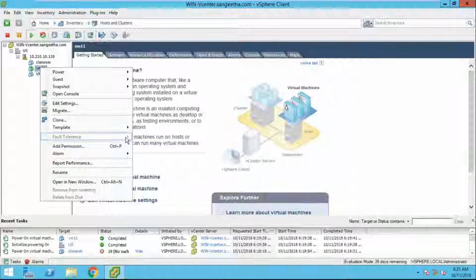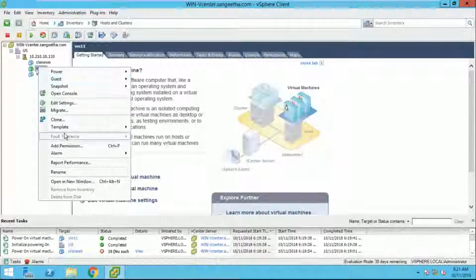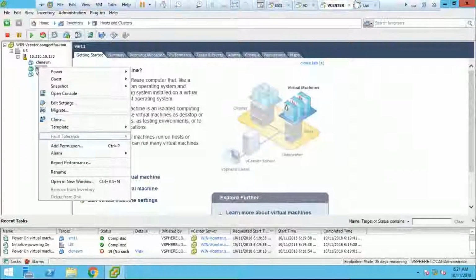There must be a requirement for the cluster, because we need to have another machine deployed automatically, right? Without that, you cannot do FT, correct? So we need to have another host also, then only it will be enabled. Tomorrow we'll see, once the theory part is done, then we can do that. I just showed you where the option is: right click that VM, and fault tolerance.